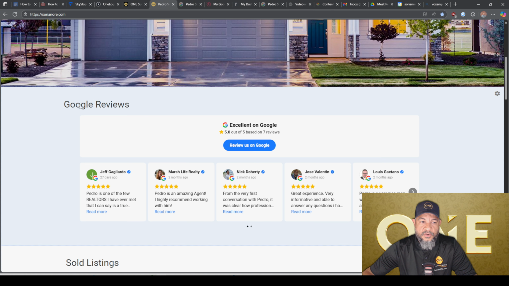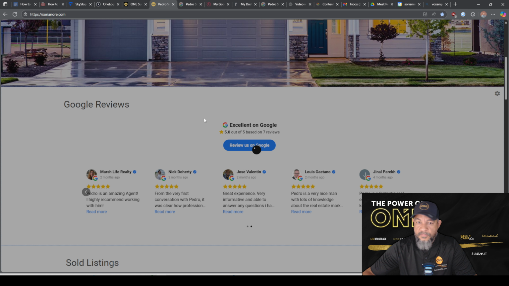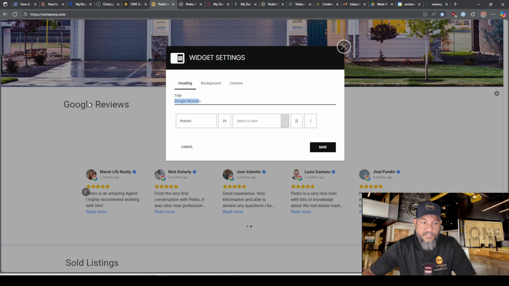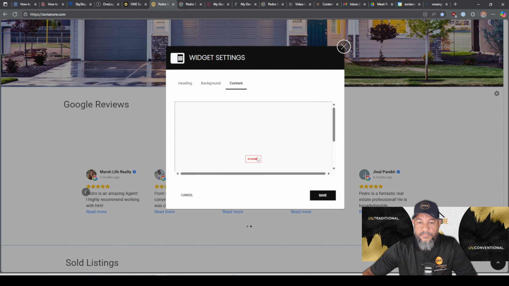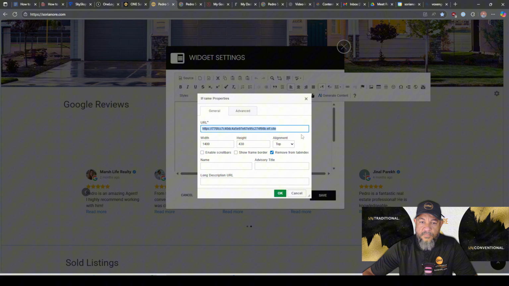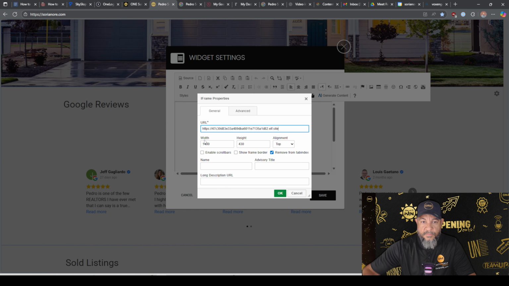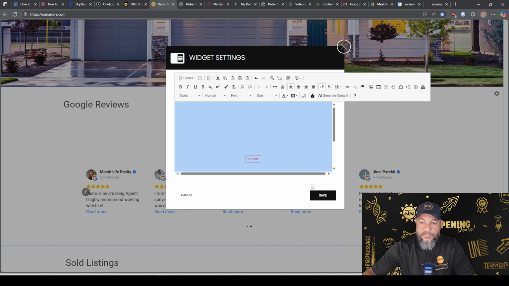Once you come down here, it'll say custom content 1. You want to click the little gear, edit. This is the heading. This is the name that matches here. I already changed it, so you can go ahead and make that whatever you want. Then go to content, double click on iframe, and here I'm going to put the URL of the one we just created so you can see it in action. Click OK, save.